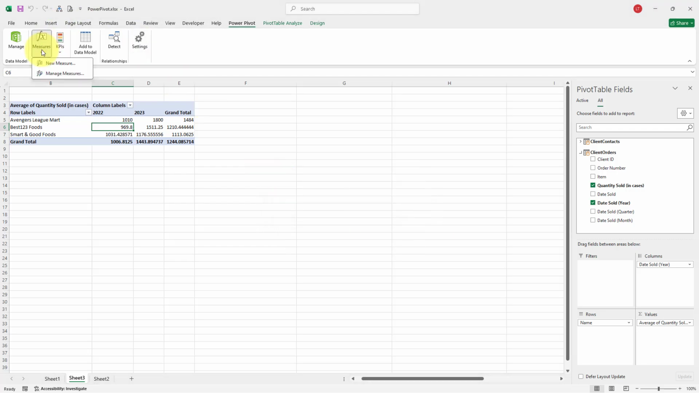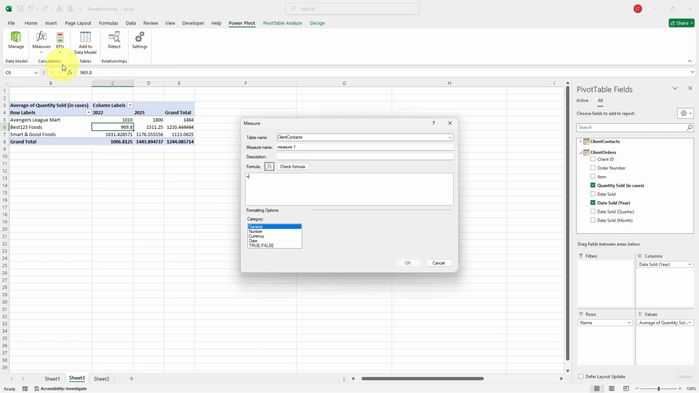You can either go over to the measure over here, say new measure. Over here in the table name, let's say in the table client orders, you give a name, let's say average measure. You give it a description if you want to, and over here you can enter some kind of formula, some kind of average formula, right? Equal AVG, average. And the average, let's say, quantity sold. And click OK.